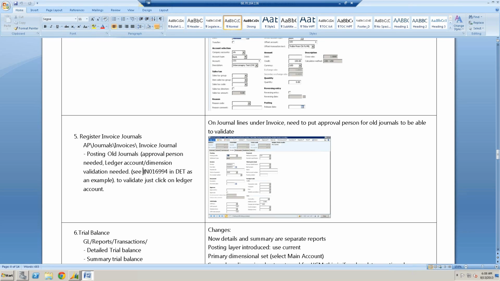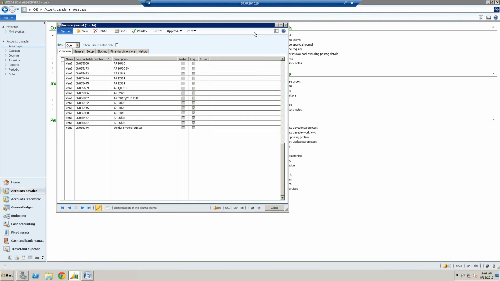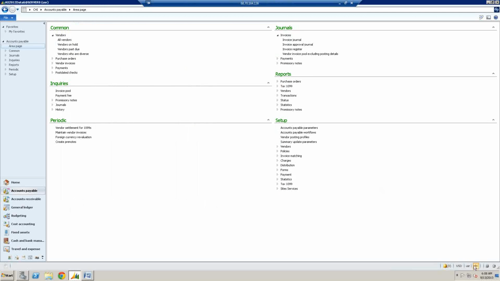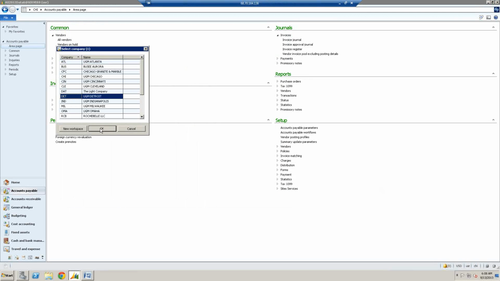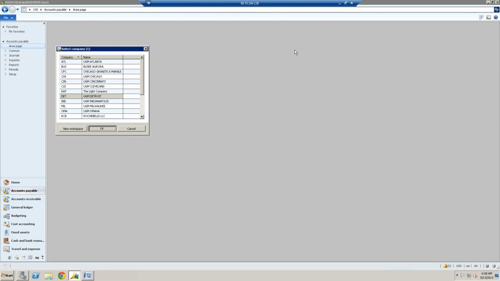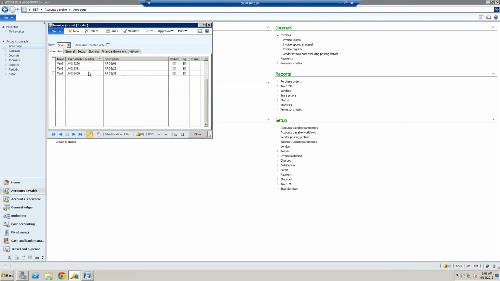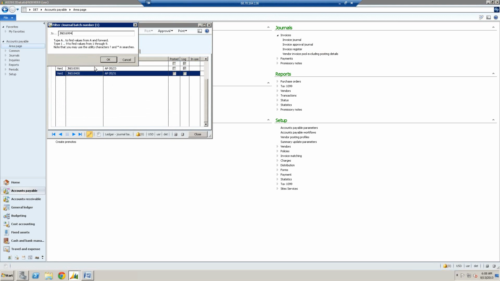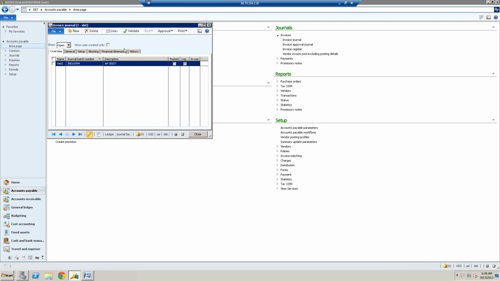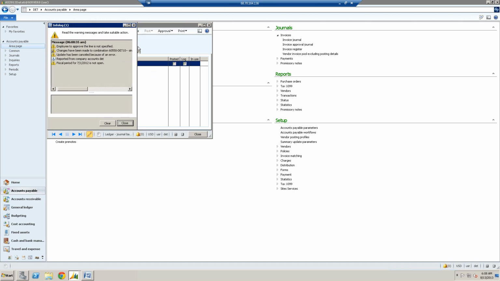I think I have an example here for this journal number in company Detroit. So I'm going to go here, let me close this. I'm going to company Detroit, invoice journal. So if I validate this one, I get a few errors.